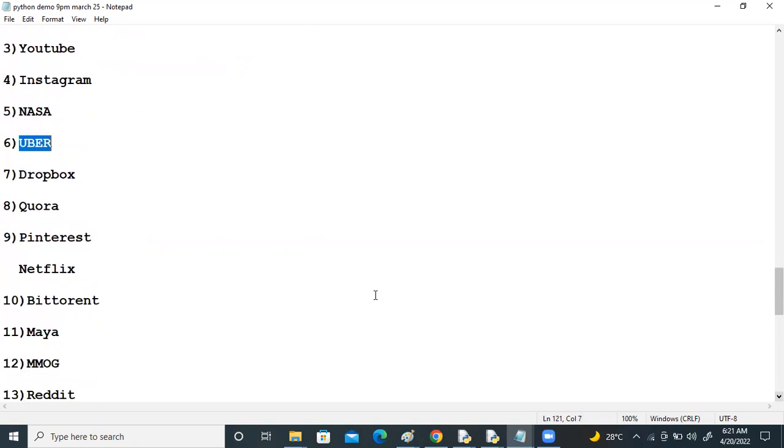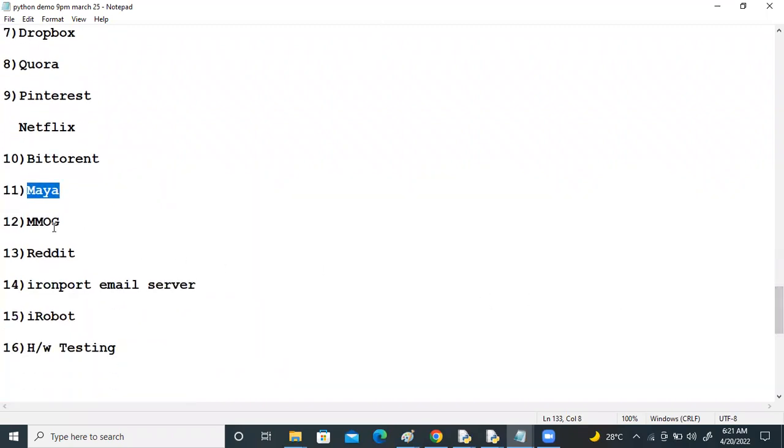Pinterest, Netflix, BitTorrent. Okay, Pinterest and Netflix and BitTorrent, right? BitTorrent uses Python. Okay. Maya, MMOG, massively multiplayer online games. Reddit. Ironport email server, right? It uses more than 1 million lines of Python code for doing its job. iRobot, and for hardware testing, right?